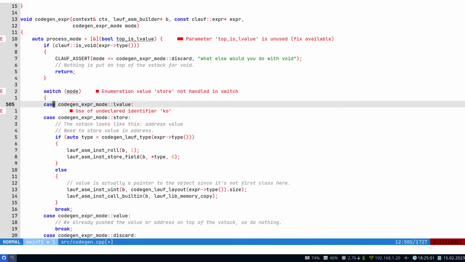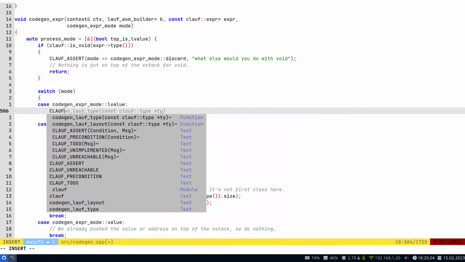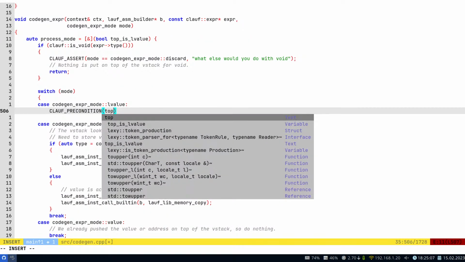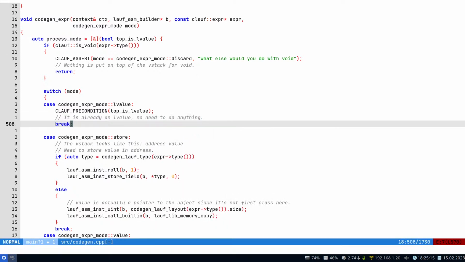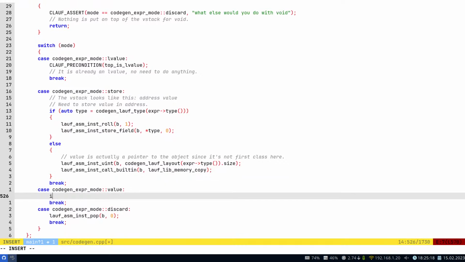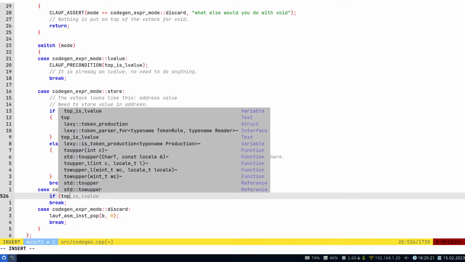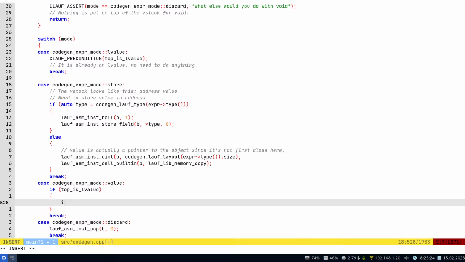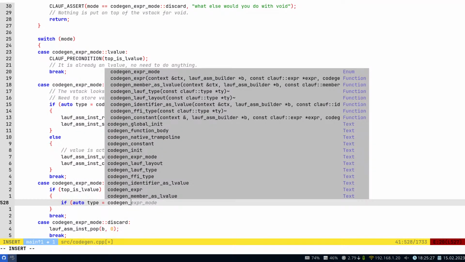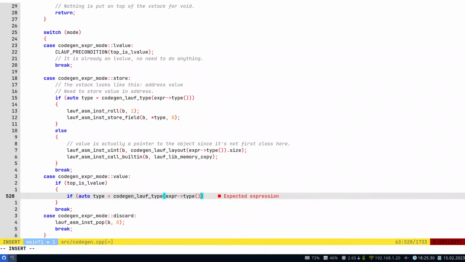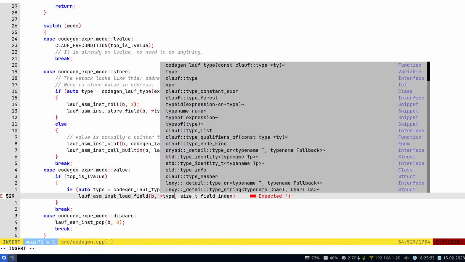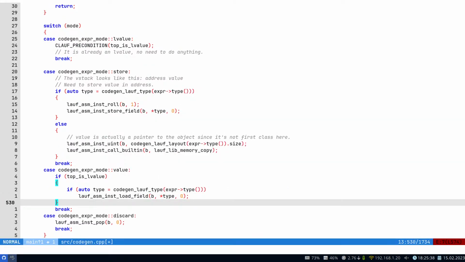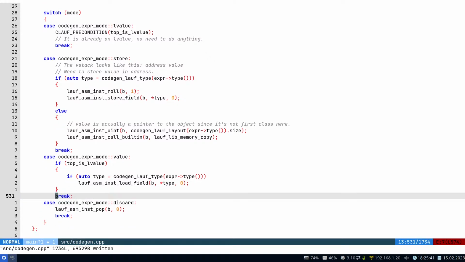So, precondition: top is L value, because otherwise it is already an R value, no need to do anything. Okay, but in this case, if it's an L value, then we need to load it. Load field b type 0. Okay. Otherwise it's already on top of the stack, right?